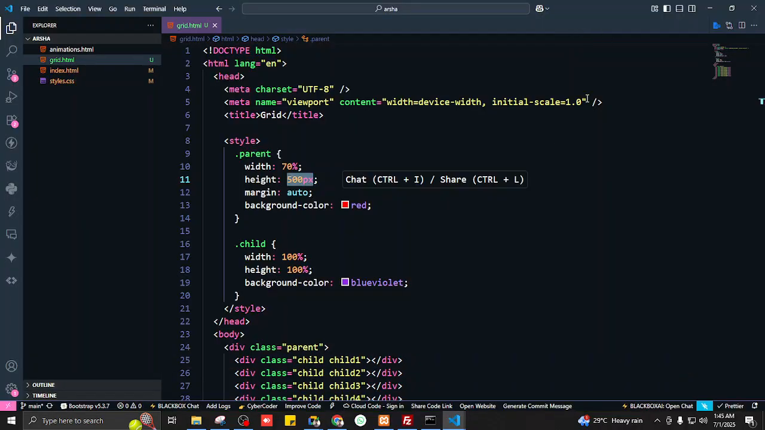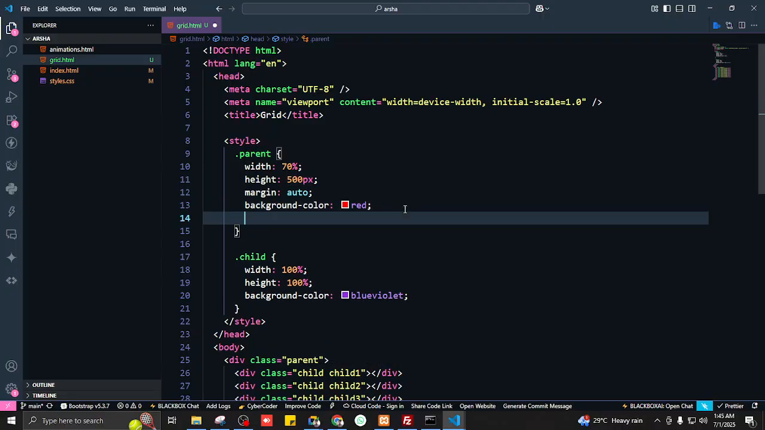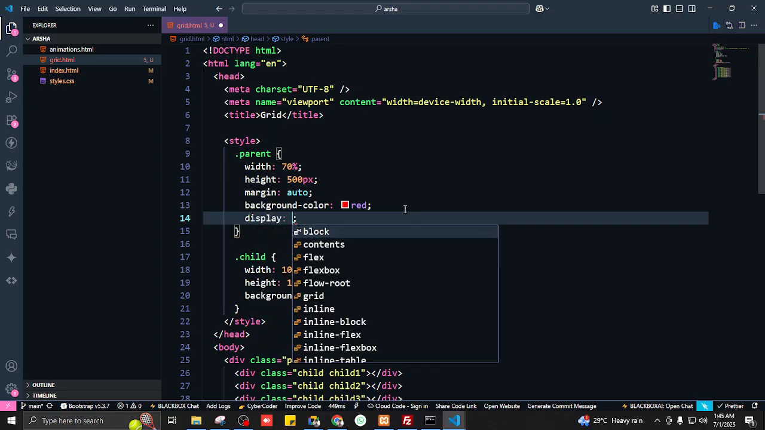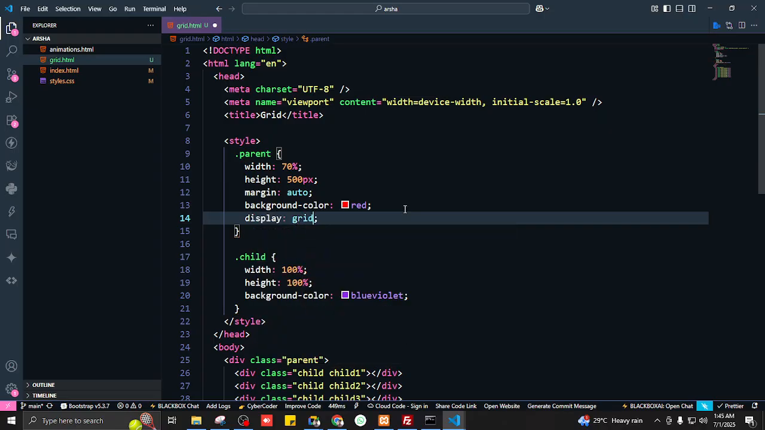So how do we counter it? We don't have to counter it. Inside the parent we just say display grid, and that's it. They're going to be aligned according to the parent. But again, it's a single div. Why can't we see those 10 children here? We should have 10 divs here, but again we're seeing just one.